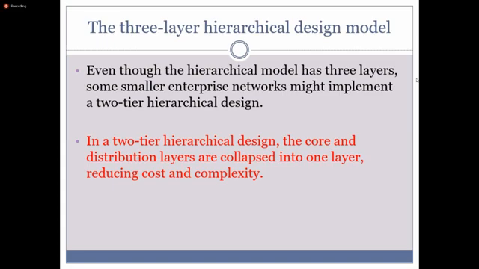So some enterprise networks don't have three layers as a theoretical hierarchical level. So you have only two layers. That means the access layer. And the other thing is, sometimes we call it a core layer. We are not talking about the distribution layer.